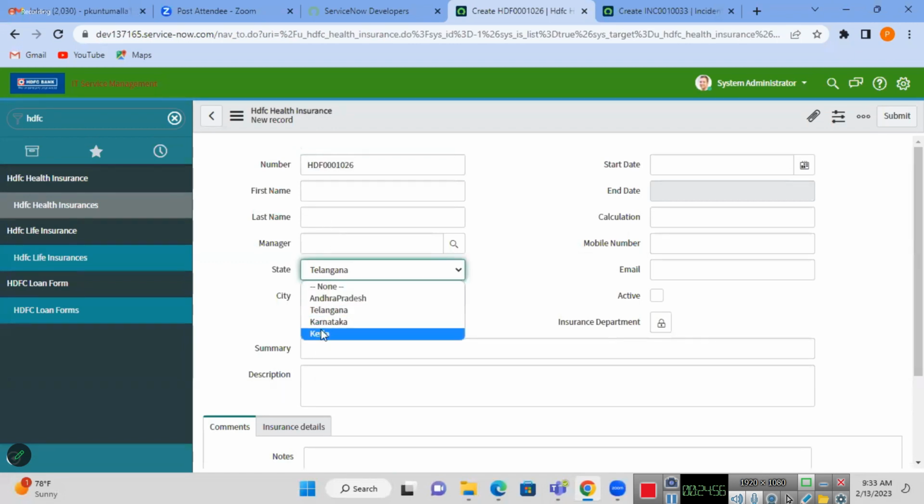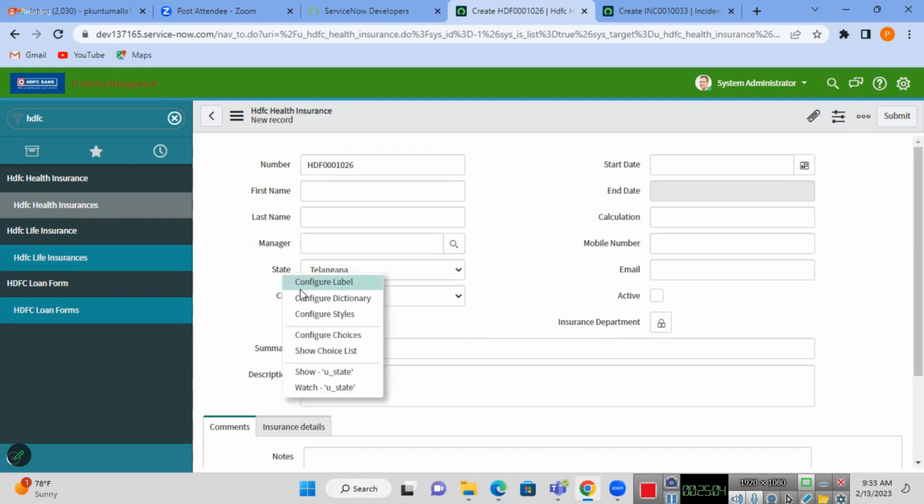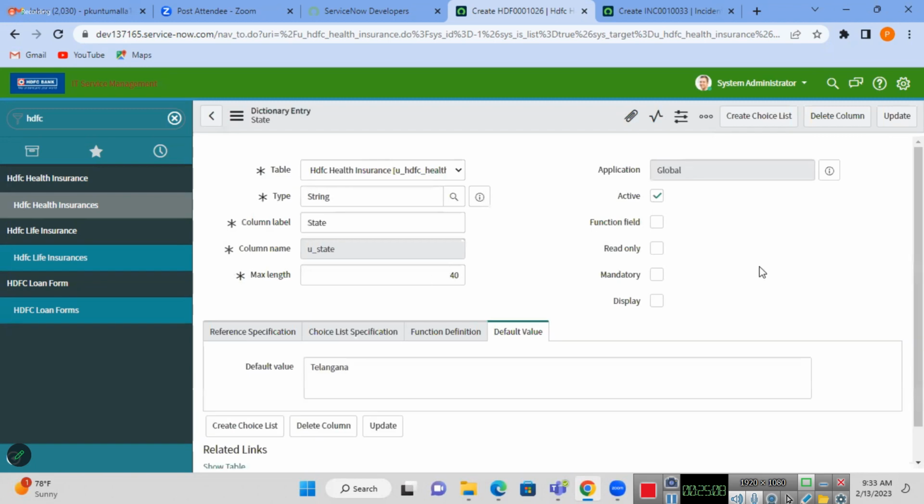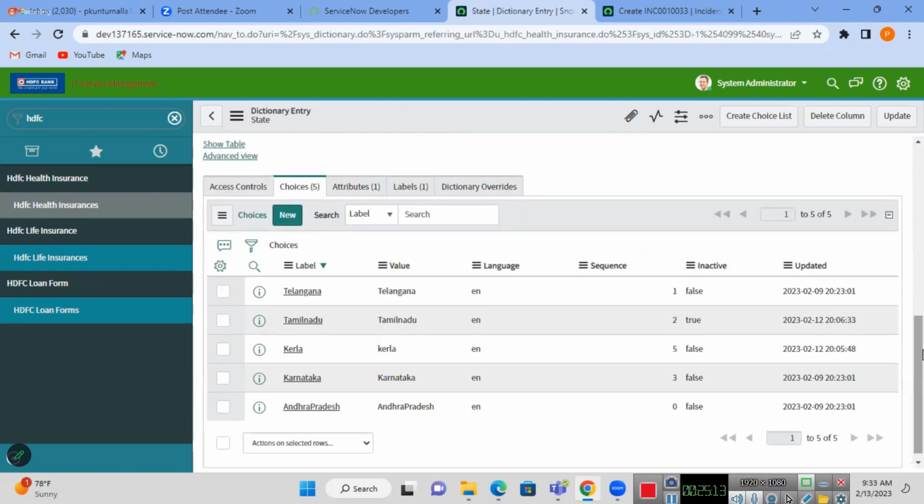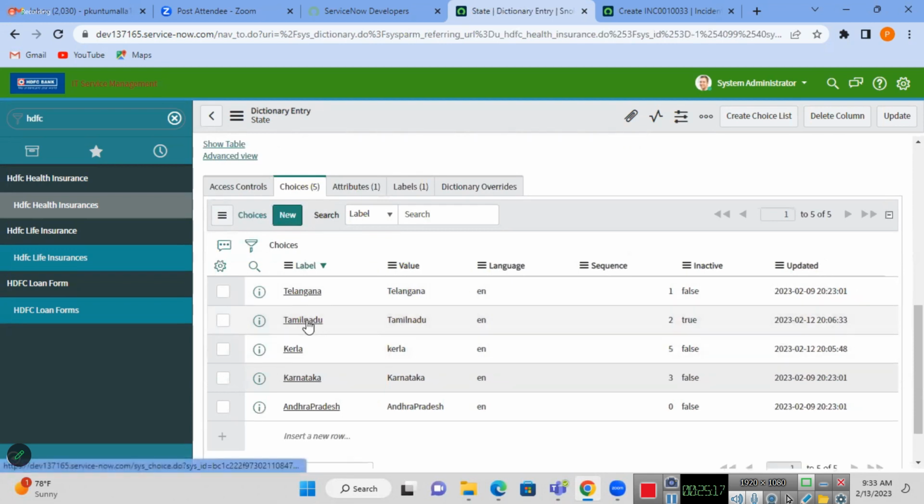See? The Tamil Nadu record is not available, just by making it inactive. In future, if again he asks that I need to show it on the form, just go to configure dictionary. Don't delete or remove, guys. Just make it active false or inactive true. Open this Tamil Nadu and the list here only. Select it, double click, false. That's it.